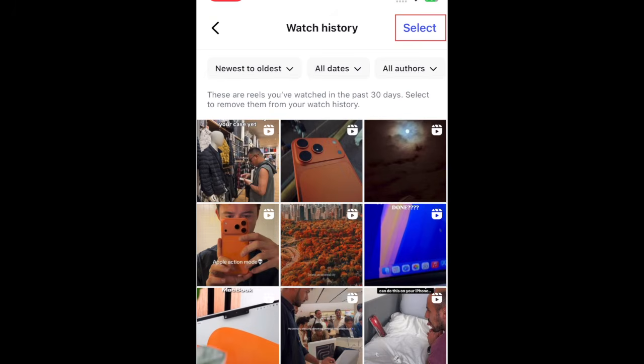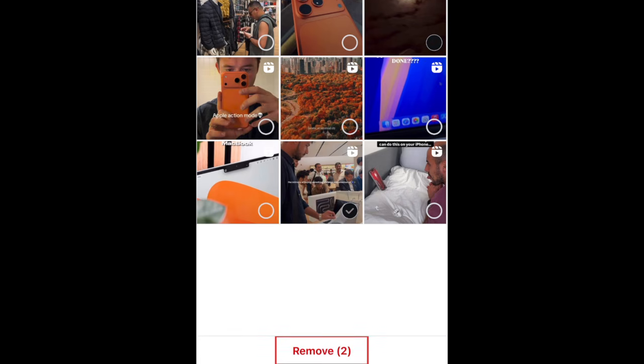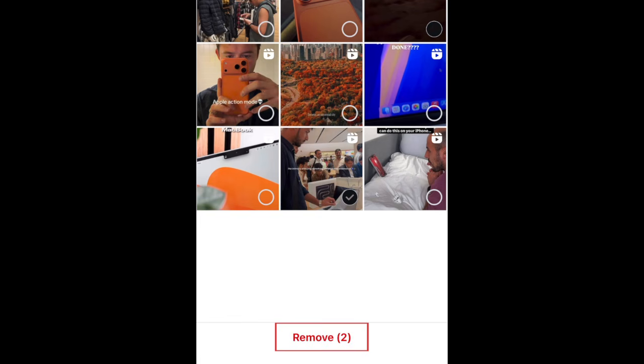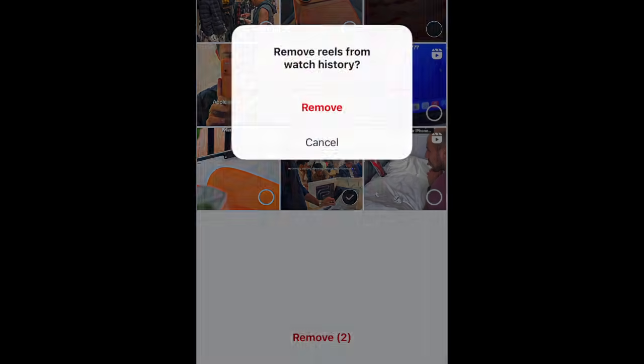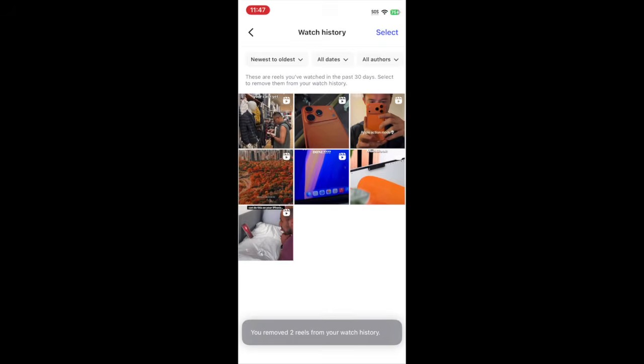You can remove videos from your watch history by tapping Select in the top right corner, then selecting the videos you want to delete. At the bottom, tap Remove. Then tap Remove in the pop-up window to confirm. That's all it takes to access your Reels watch history on Instagram.